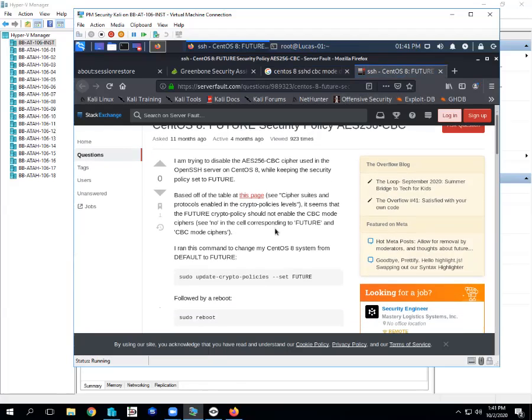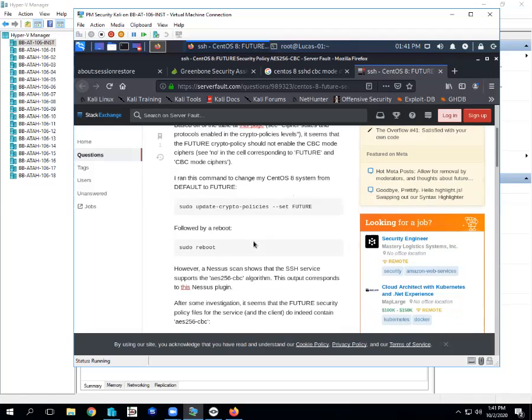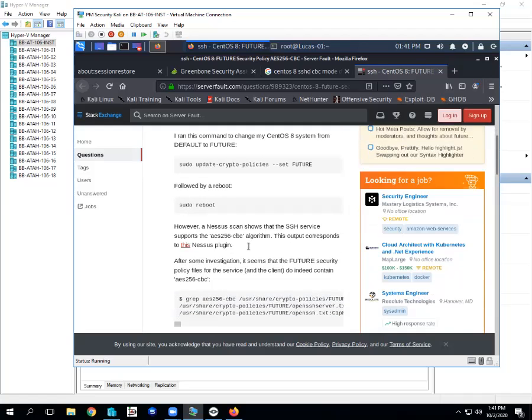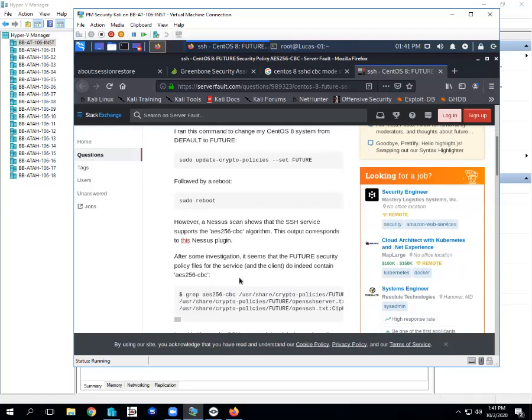Somebody talks about how he's trying to get rid of CBC because he scanned his computer. He tried to update the crypto policy to FUTURE instead of DEFAULT and rebooted. However, Nessus, which is the commercial version of OpenVAS, still throws out and says, hey, CBC is being used.